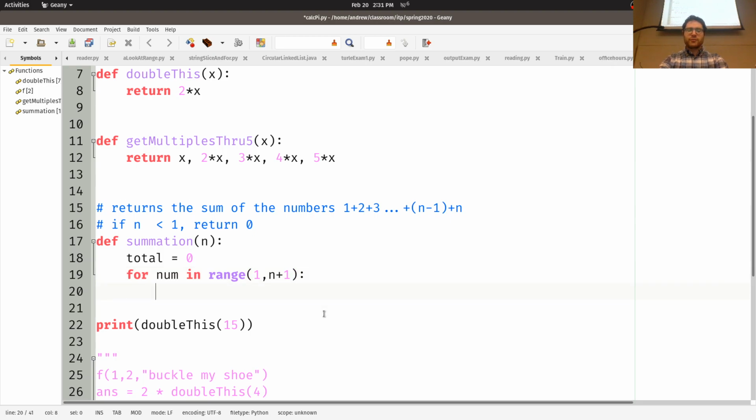So the way an accumulation pattern works is very simple. Total is equal to total plus num. Basically, we take our first number, add it to our total, then we take our second number, add it to the total, take our third number, add it to the total. So if n was 3, we'd be adding 1, then we'd add 2 to get a total of 3, then we'd be adding 3 to get a total of 6.